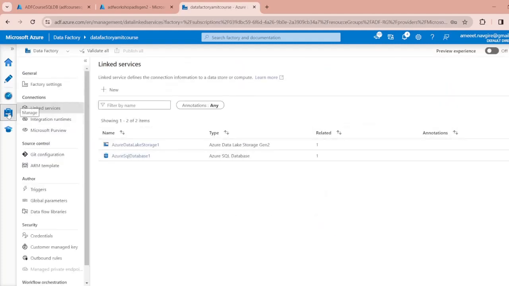If you go under the Manage tab over here, there is an option called Linked services, and this is where you're going to see your linked services. I told you this is your admin option. The Manage section is your admin panel. So this is where you see all your linked services created.